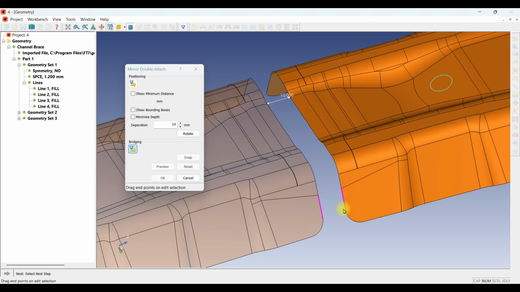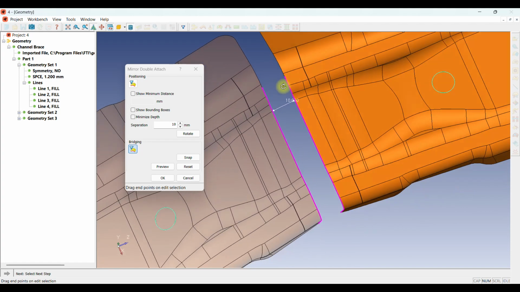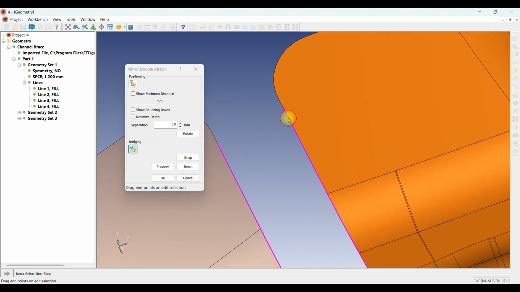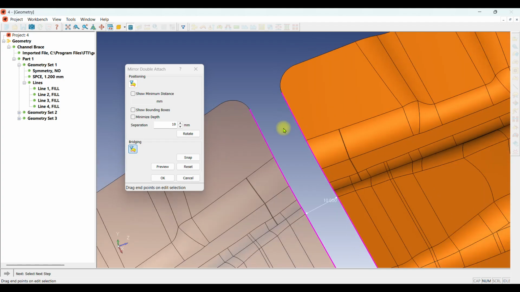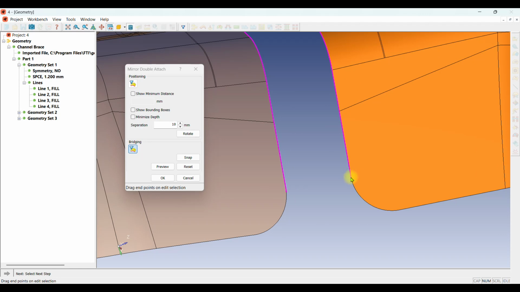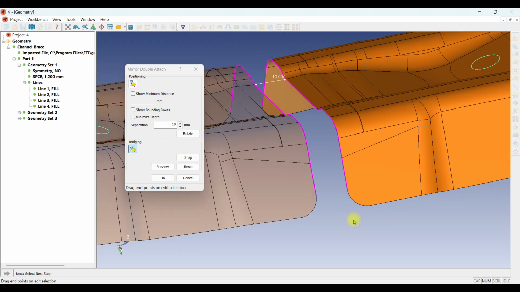I click these edges. Notice when I click, the symmetrical part is also highlighted because both are symmetrical. Now using your left mouse button, drag these edges. You can see in here the edges are highlighted. You can drag it until the end of the straight line. This is the end of the straight line.